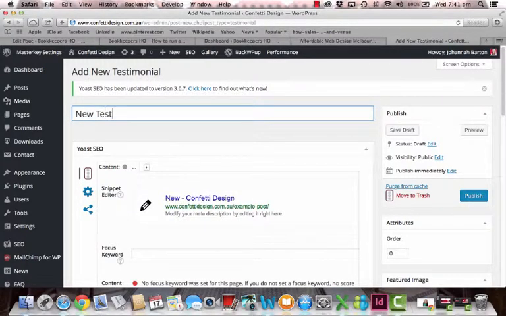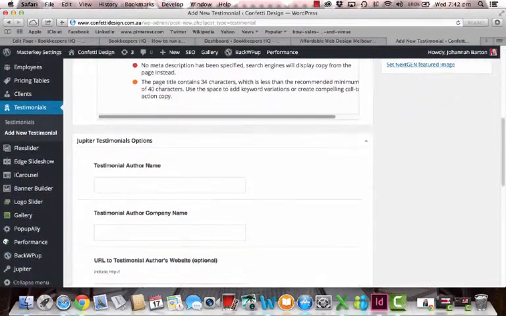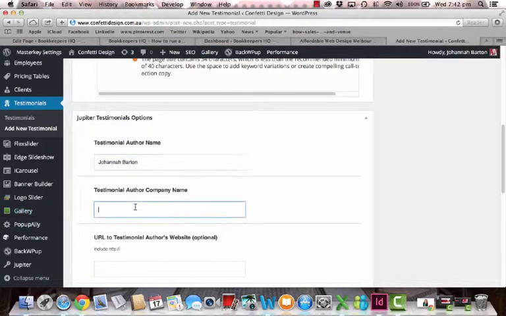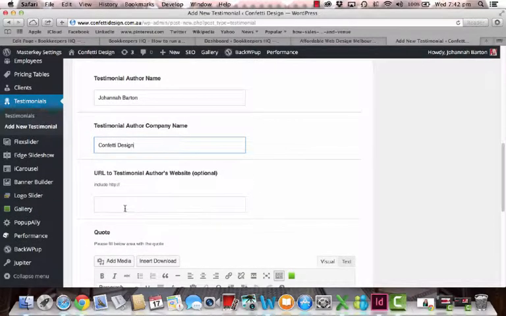We'll just write new testimonial. And we're going to have the author name, and we'll just say it's from me, a testimonial to myself, my company. So if you didn't want to have any of this information on your testimonials, you could leave it. And it's telling us that they want the HTTP there. So that is the complete URL.